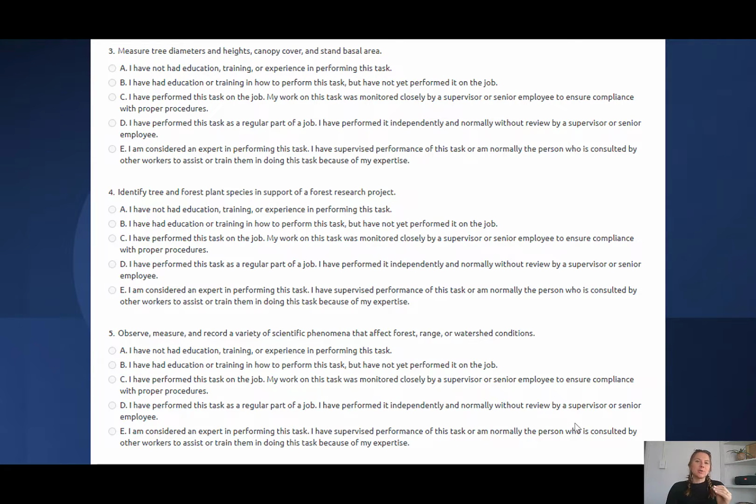You're going to see some very technical job tasks here, and then choice E is I am considered an expert in performing this task. I have supervised performance of this task, or I'm normally the person who is consulted by other workers to assist or train them in doing this task because of my expertise. And so if you answer E for this one, you'll want to make sure in your job description you are somewhere talking about, I have supervised the performance of measuring tree diameters and heights, canopy cover, and stand basal area, and I'm normally the person who was consulted by my other workers to train them in this task, right? So you want to explicitly combine the task and then how you answered it.